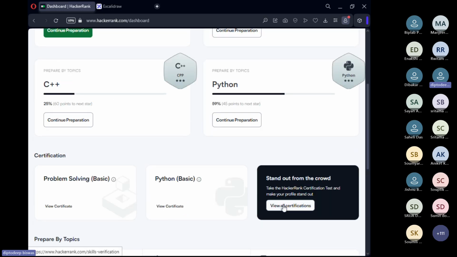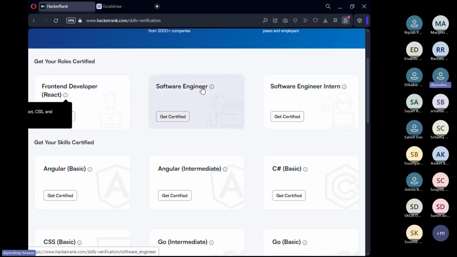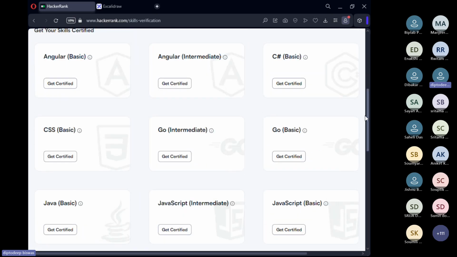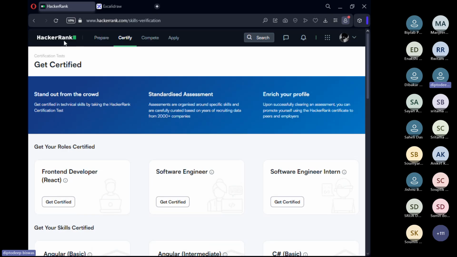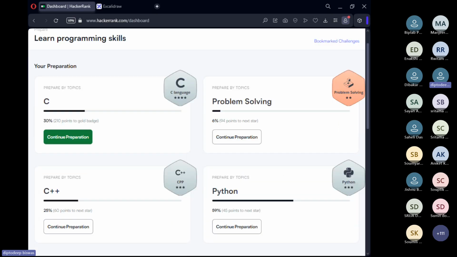They also provide certification. For example, here, there's a front-end developer certification, software engineer, a lot of things. Their own certification, obviously. So if the HR sees this, they will be like, yes, this guy is certified from HackerRank.